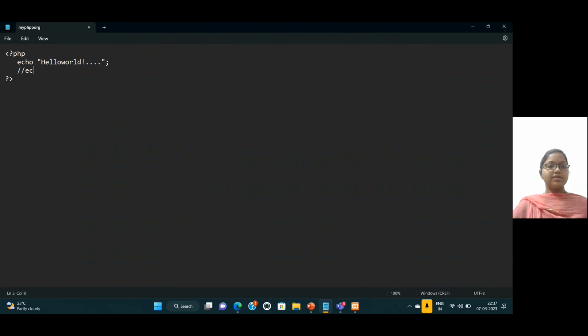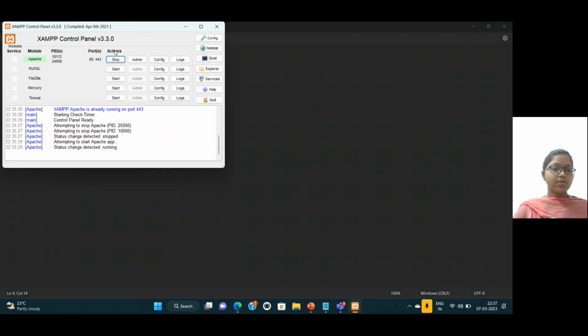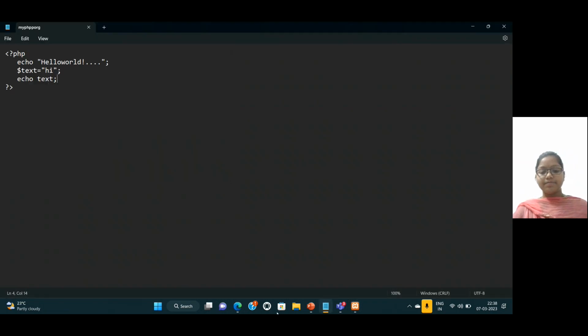Next, let's see how to declare a variable. It starts with a dollar sign and the variable name, here I am giving it as text. Hi, followed by the semicolon, and I need to print this text using the echo command. I'm saving it and reloading it in Edge.